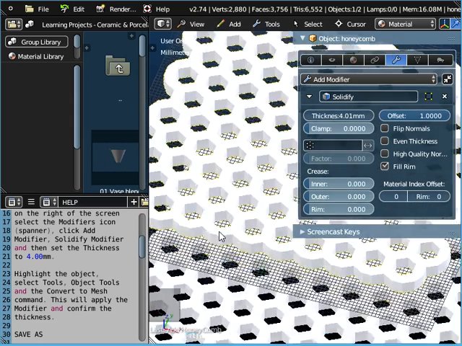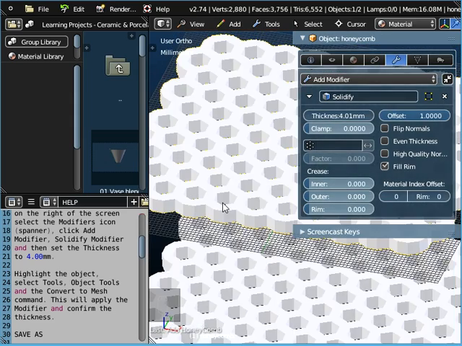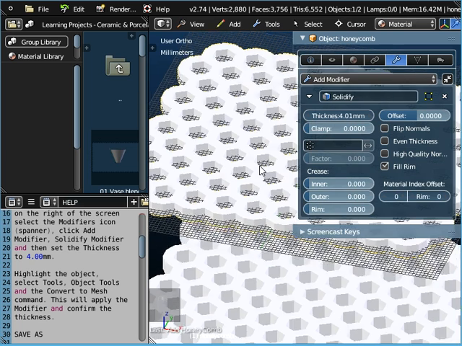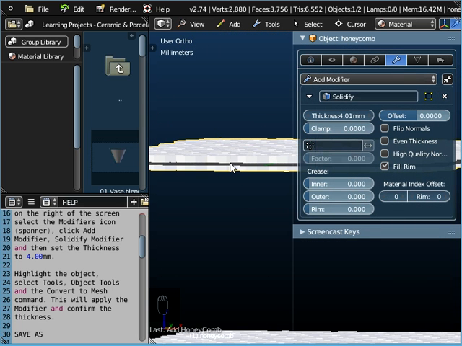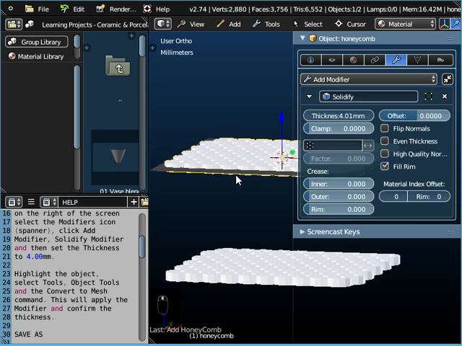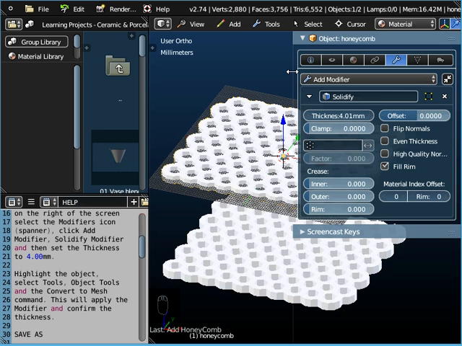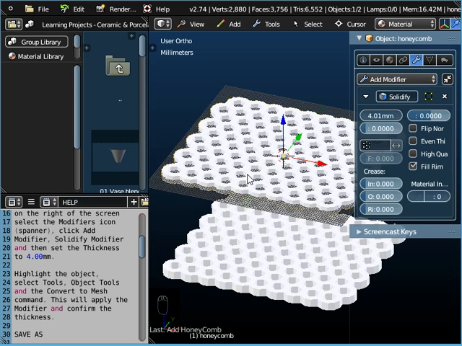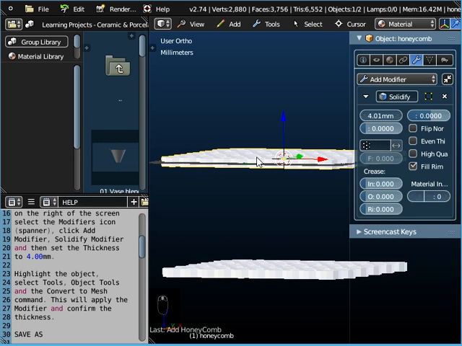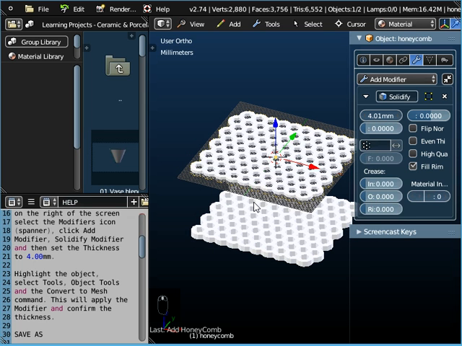It'll be fundamentally exactly the same object that prints, whether we've got the offset at +1 or -1. We could even put it at 0, and that will just offset it 2 millimeters above, 2 millimeters below, giving us a total thickness. That isn't going to affect the printed object. Okay, so we can set rows and columns. We can change the diameter of it, we can change the thickness of the walls, and then we can use a solidify modifier to add thickness to the finished object.